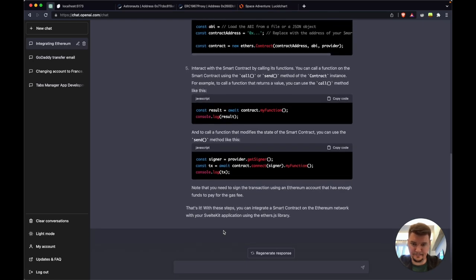Okay, let me ask about these two contracts and what's the difference. My smart contract developer provided me with two smart contracts. One of them he called a proxy contract. What is it?